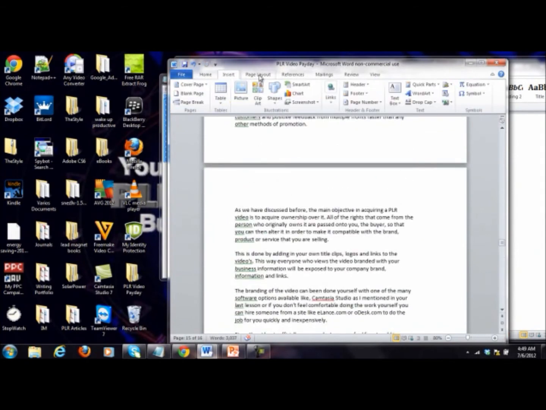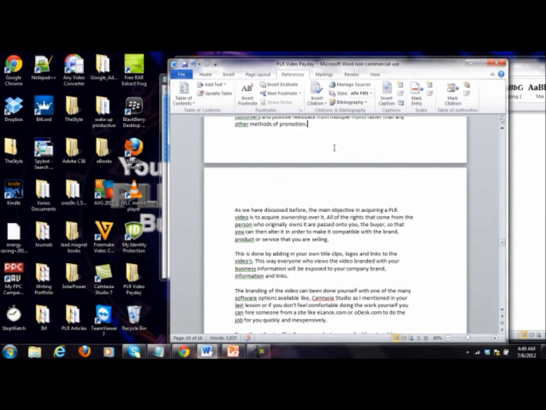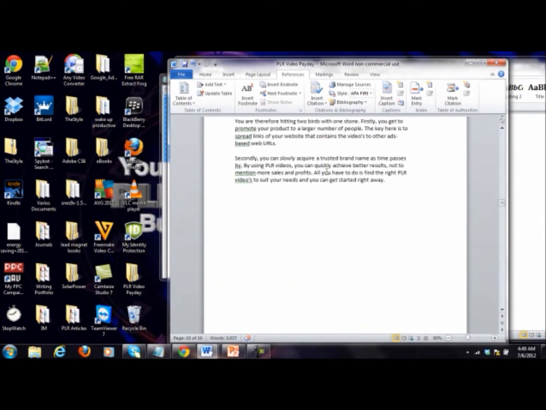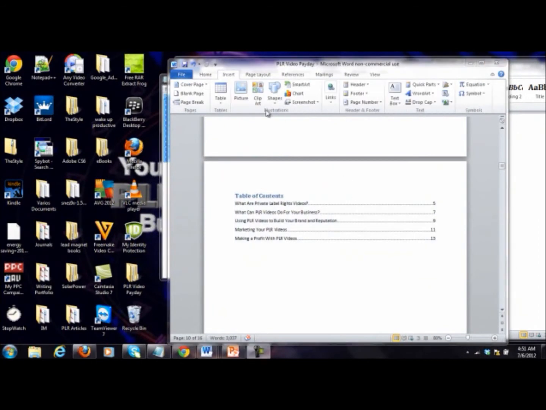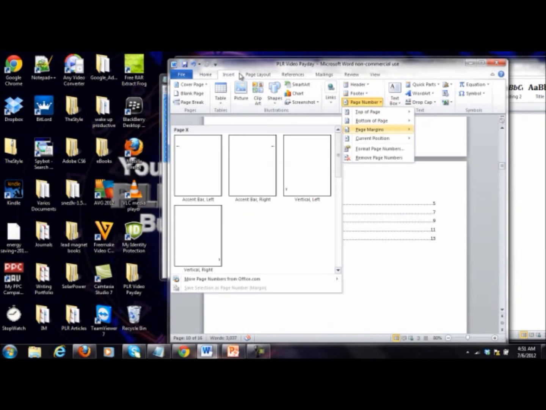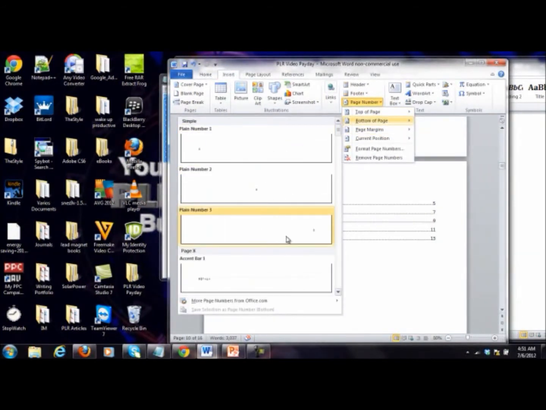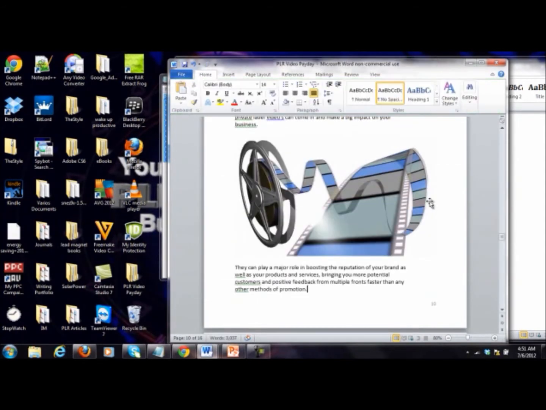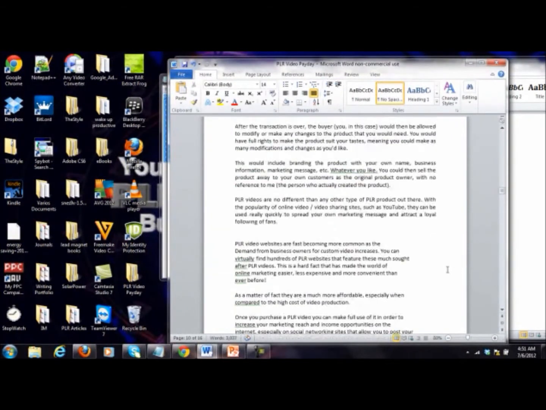Just one other thing I wanted to do, and that is insert page numbers. Okay, so those are right here. Go to insert page number. We're going to say the bottom of the page, and double click to exit that, and there you are. We got page numbers on every page.